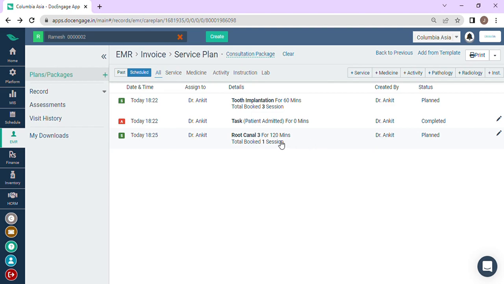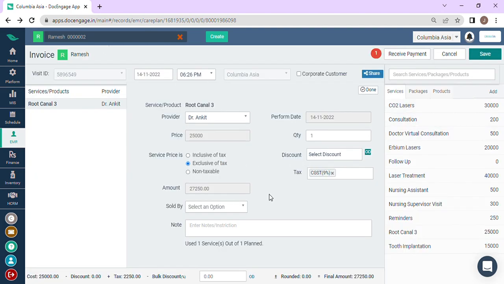Now for this one, I need to create the invoice. You don't have to go to the finance section and create an invoice. Again, you can go to this drop down, create invoice. One more invoice will be created for the pending services. Whatever services you have added, if there are any pending services for which no invoice has been created, you can directly create the invoice from there. Then for all the pending services, the invoice will be directly created.